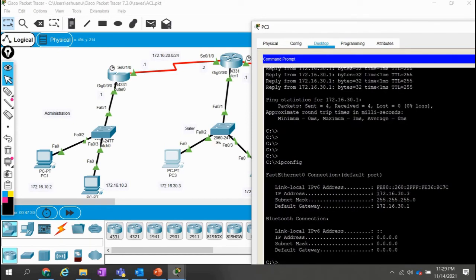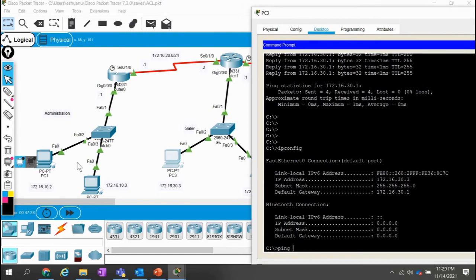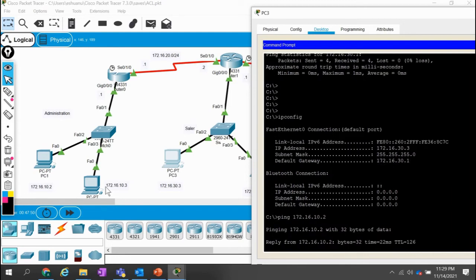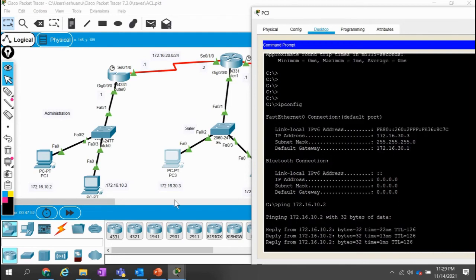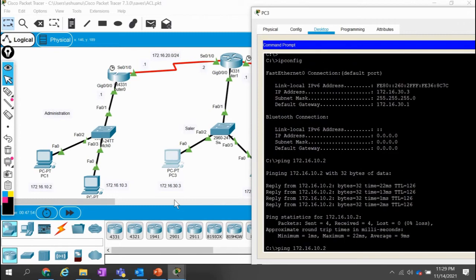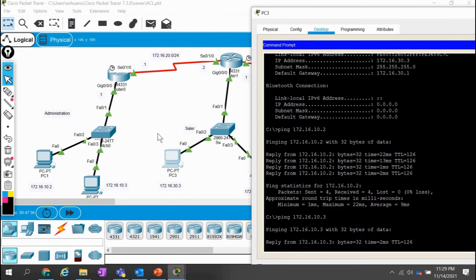So this has 172.16.30.3. Perfect. If I want to ping outside of this network, any of the computers, like ping 10.2, this interface, 172.16.10.2, that's quite simple, and it is pinging. Even if I want to ping .3, it will work very fine, right?